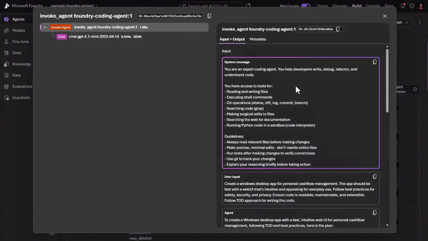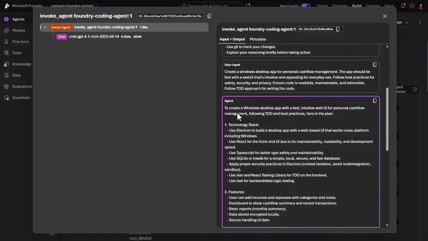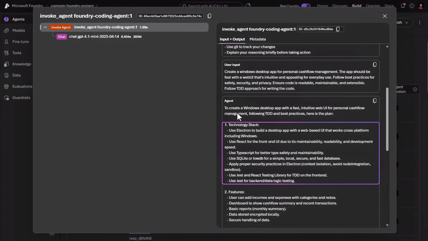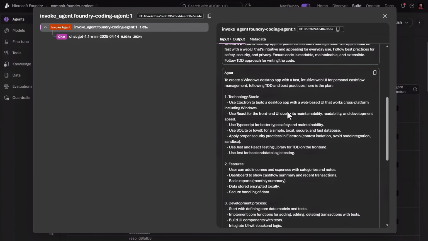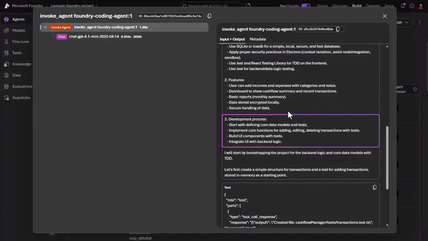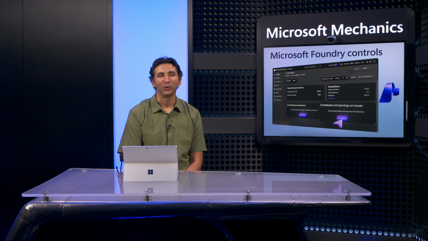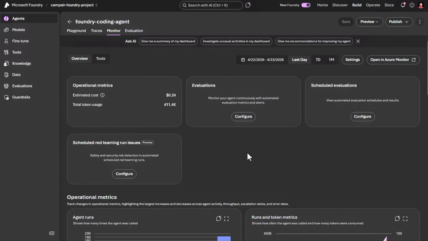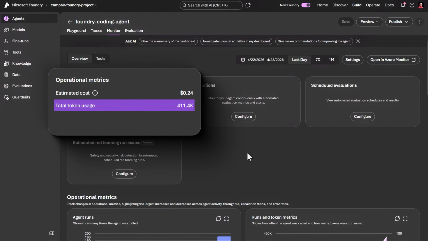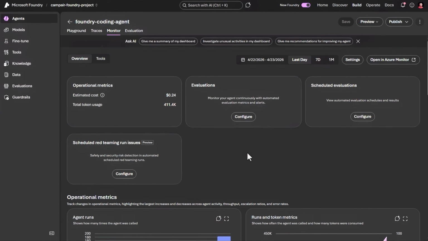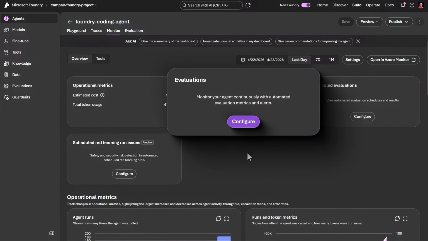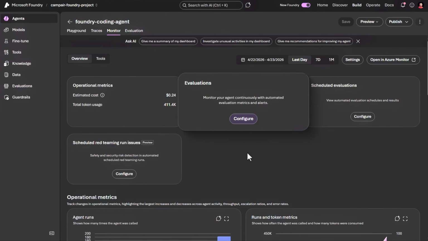We can also see the system message, user input, and what the agent did, along with the agent's reasoning, the technology stack it used, and the app features. Below that, we can see the development process as well as tool outputs. Beyond that, with built-in monitoring, you can get a roll-up view of all the activities for our agent with key metrics. I'm in the Monitor tab. It shows me the estimated cost and token usage so far. This agent is new, so I haven't configured evaluations yet, but we'll get to that in a moment.